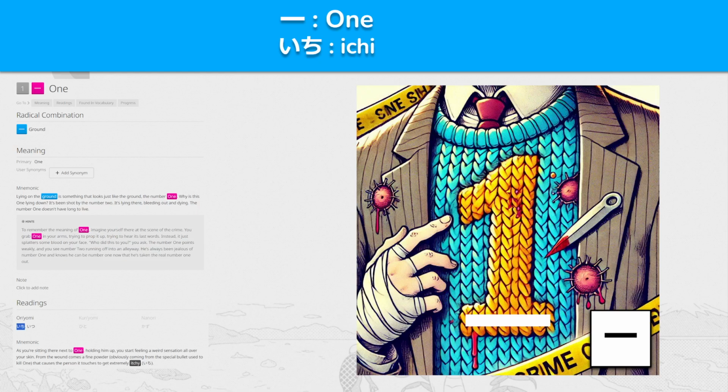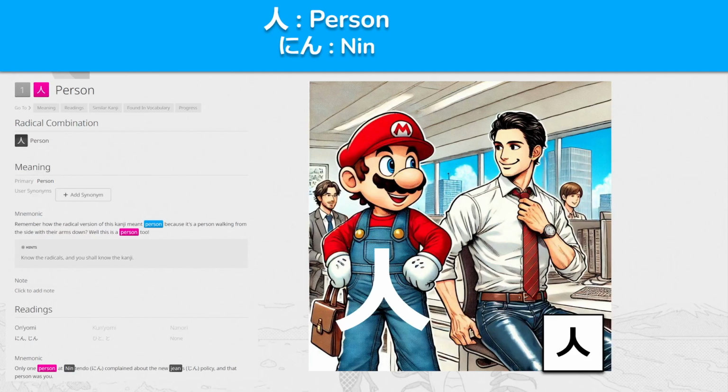As you're sitting there next to 1, holding him up, you start feeling a weird sensation all over your skin. From the wound comes a fine powder, obviously from the special bullet used to kill 1. That caused the person it touches to get extremely itchy. He's got this itchy sweater on him to kind of hone in on that itchy pronunciation. Number 1.